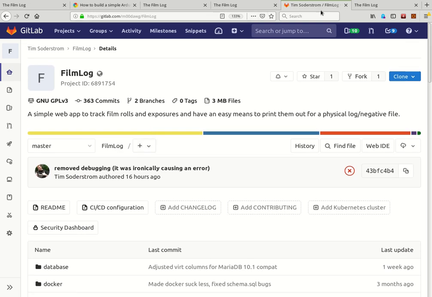If you do want to mess with it and you start working on it, definitely submit bugs and patches and all that sort of stuff. It is open source, so feel free to do so.